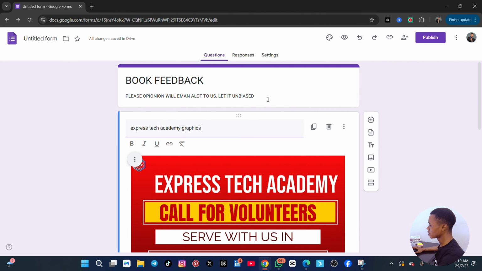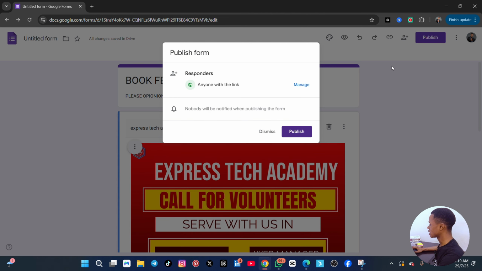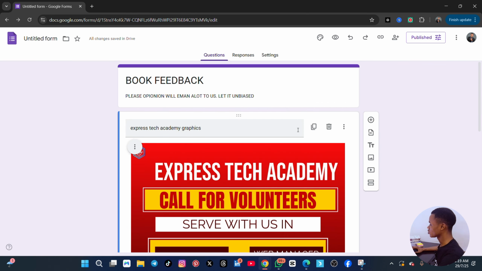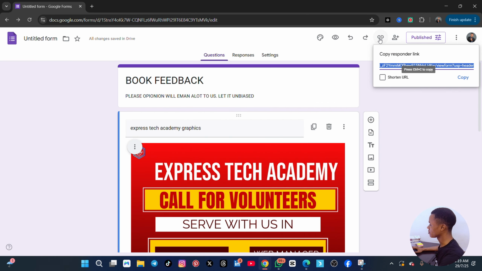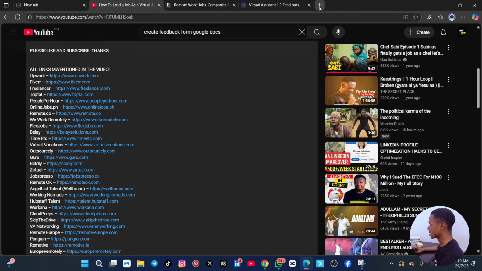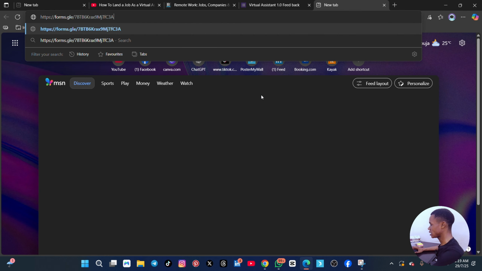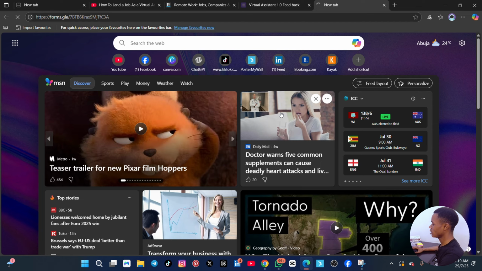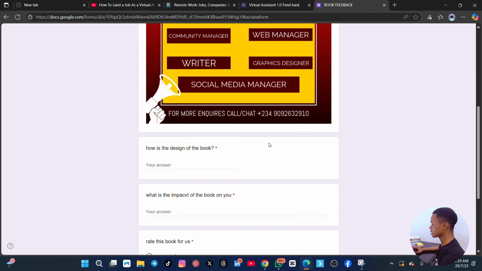When you are done, you can now click on publish, and when you click on publish, the link is going to be live on the net. Then you can click here and copy the link, but the link is going to be long, so you have to shorten it. Click on shorten, and then you click on copy. Now let's go to another browser and test that particular link. So you can place the link here and click on OK. All right, so you can see that this is how it looks.